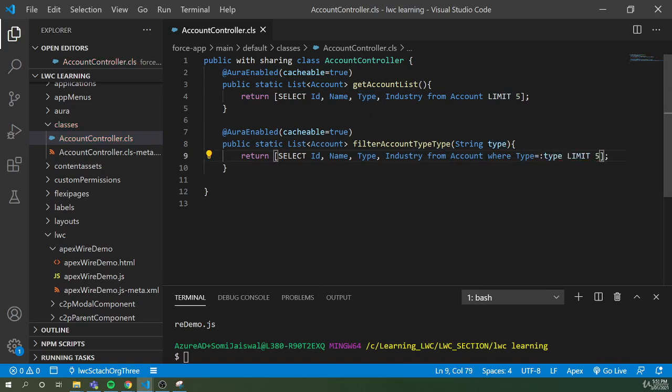So basically in this method what we are trying to do is, from the lightning component we'll pass the type, and that type go to this query and check all the accounts whichever match with this particular type we are passing and return the maximum 5 records.